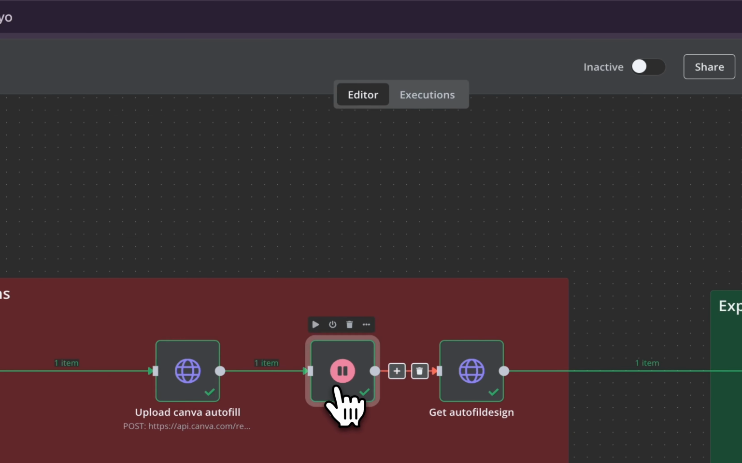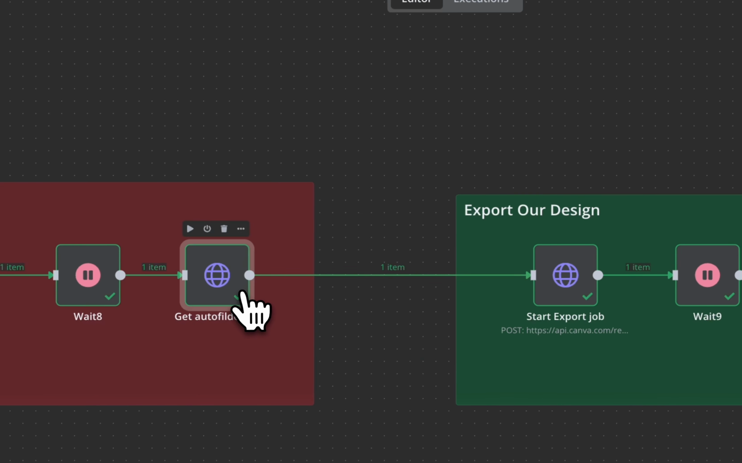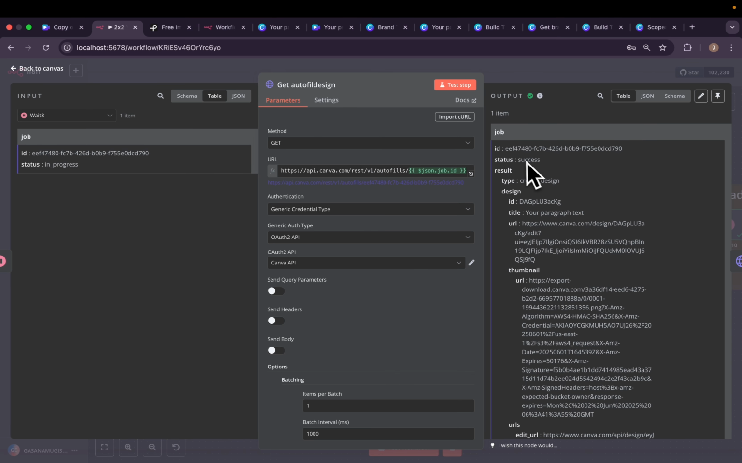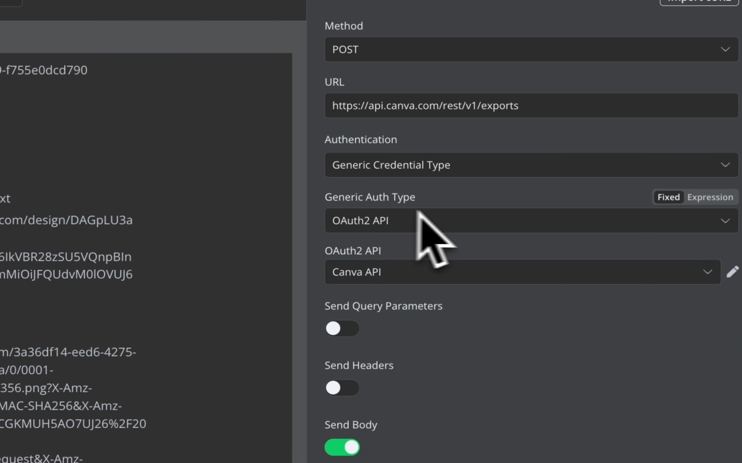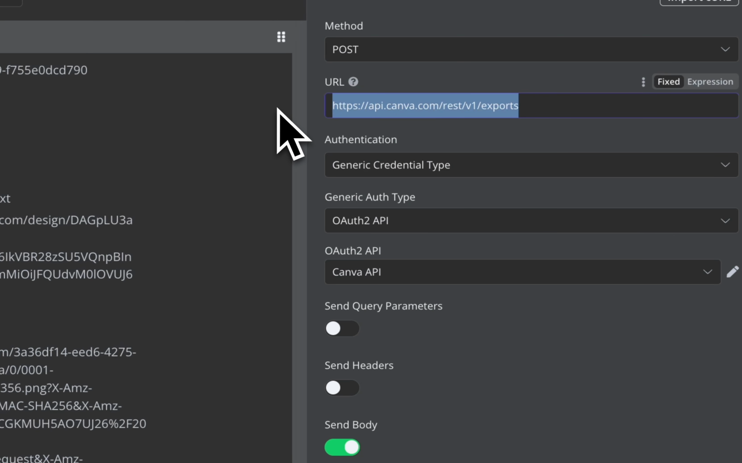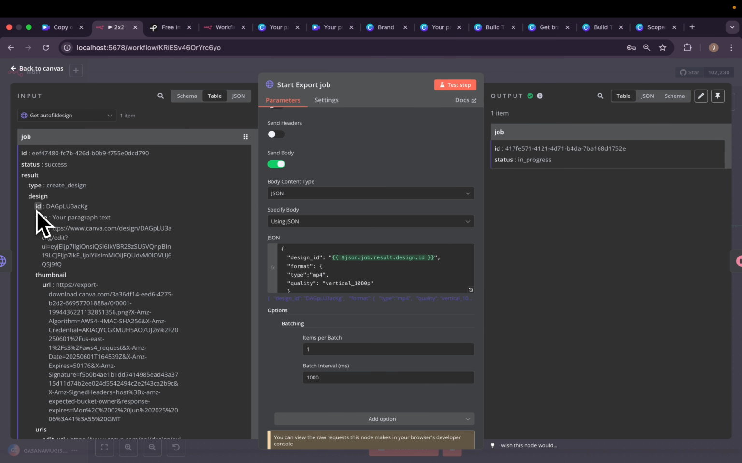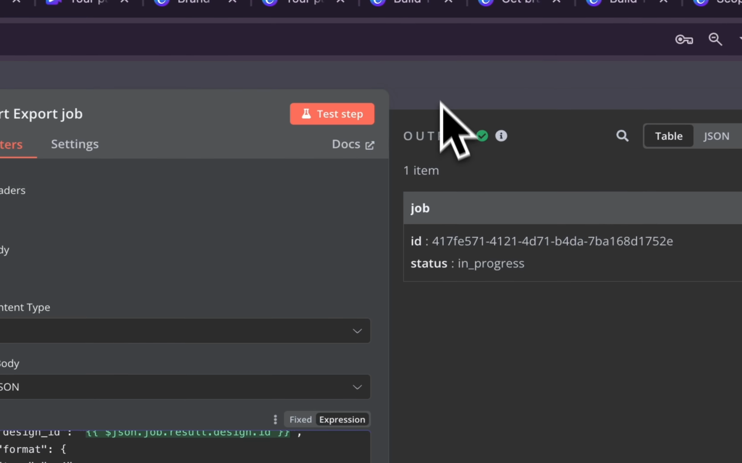Now, after doing that, we'll then wait 10 seconds because this is just one request. We'll then get the autofill status. If it's success, it will return the design ID and we'll start the export design. How do we do that? We just hit the export URL, and for the design ID, we just drag and drop the design ID from the result from the previous node. In my case, I just chose to export it as type MP4 and it should be vertical 1080p.